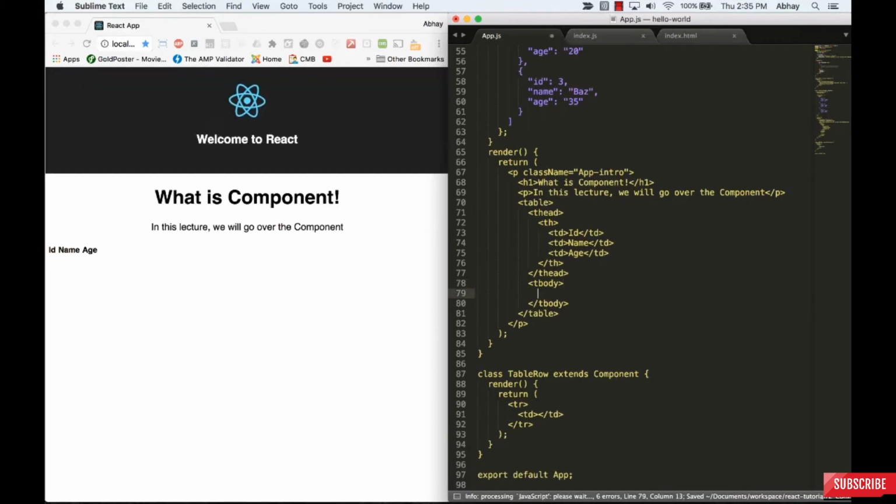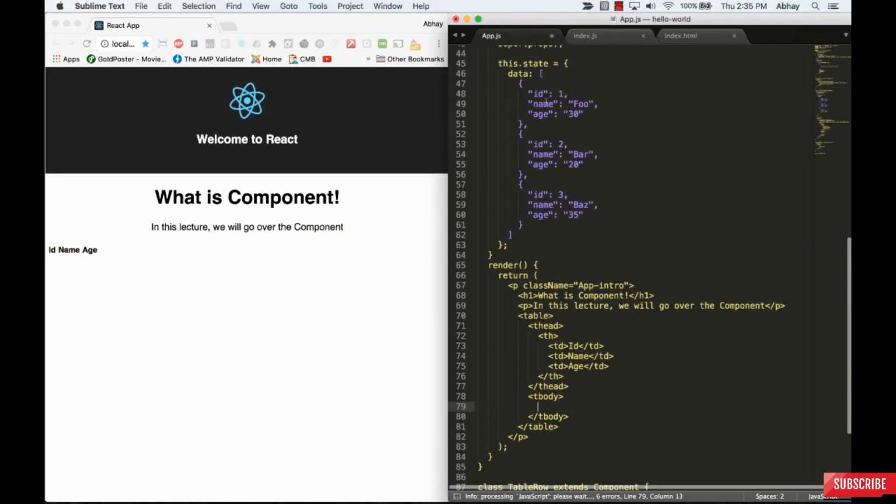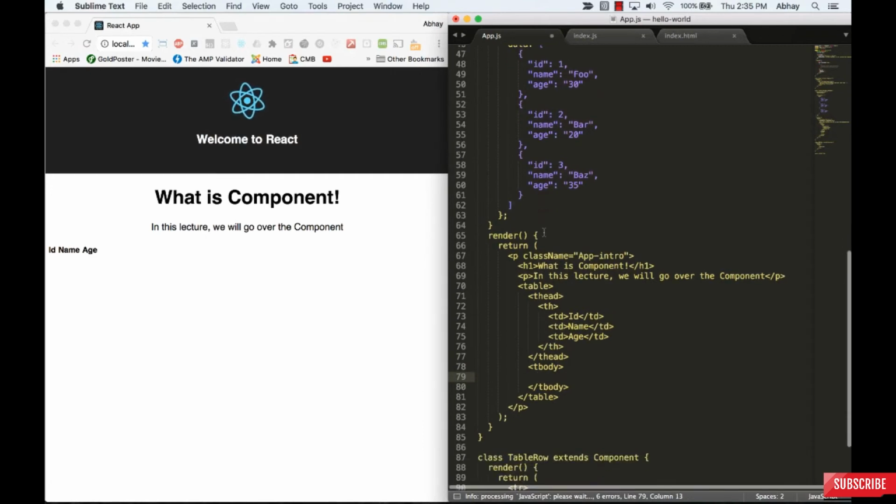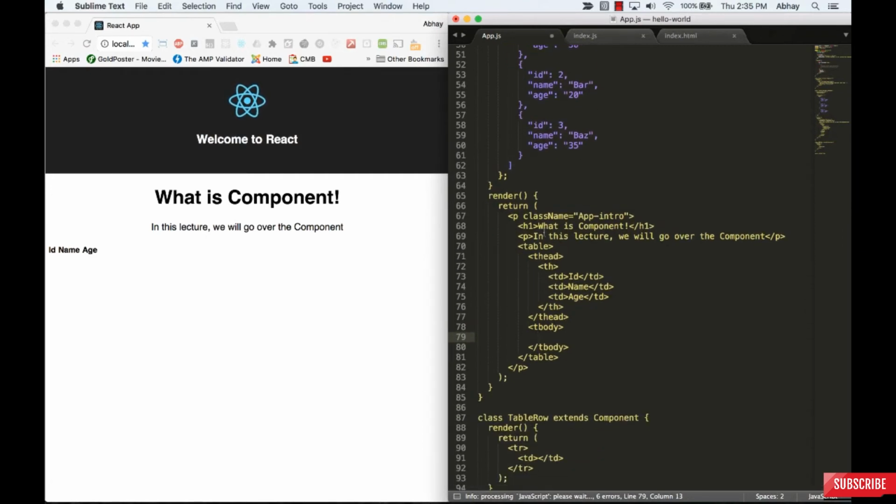Okay, so the way we do the row is, now that we have the whole data, we have to iterate through the data and display it in a row. So we go this.state.data, where I have the data. Now I can use the map, and in that I can pass in the parameters as person comma i. I'll use ECMAScript 2015 where I'll use the arrow function, and in the arrow function I'll call table row. When I call table row, I will pass in a key.